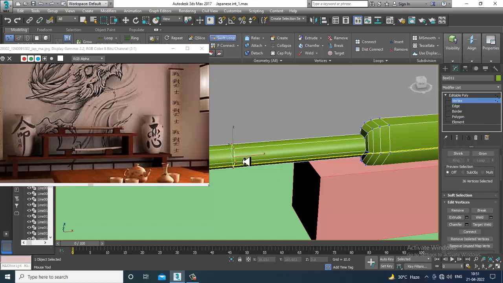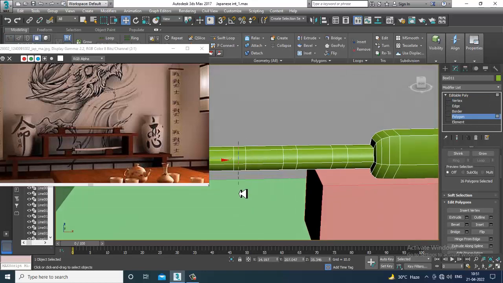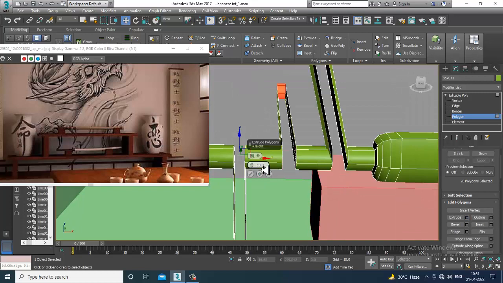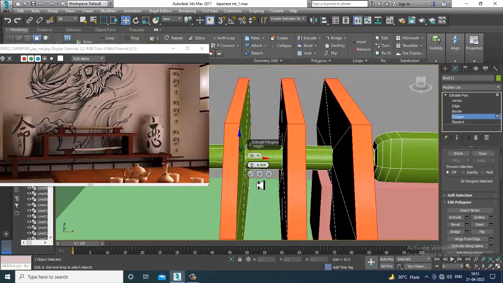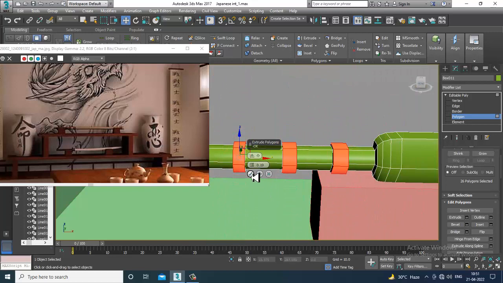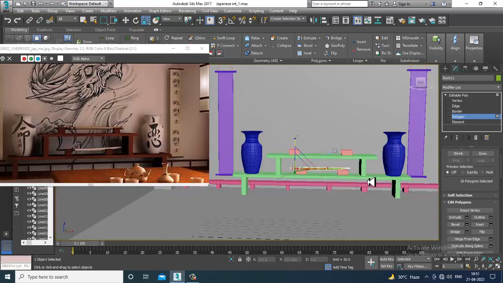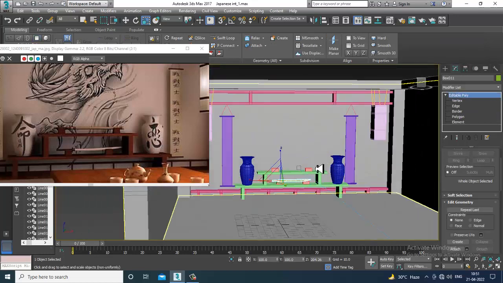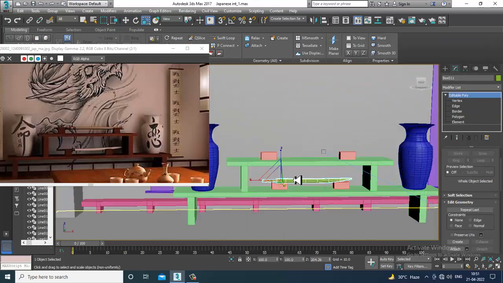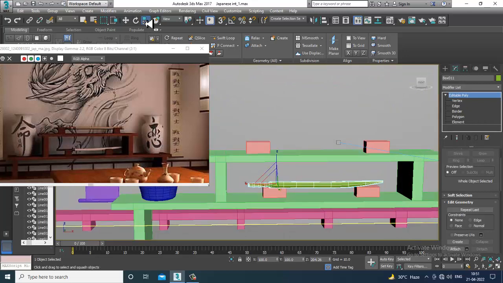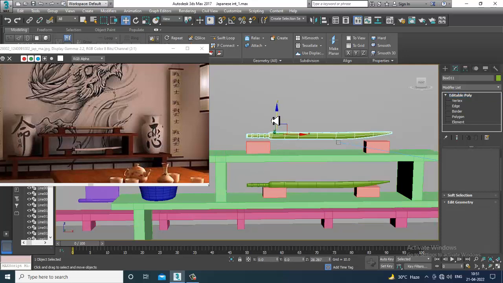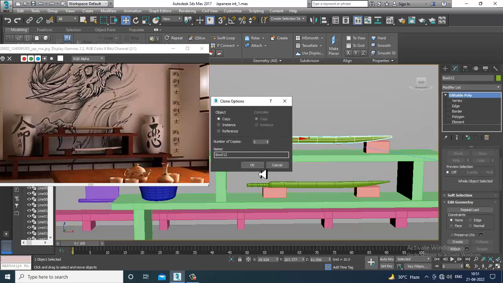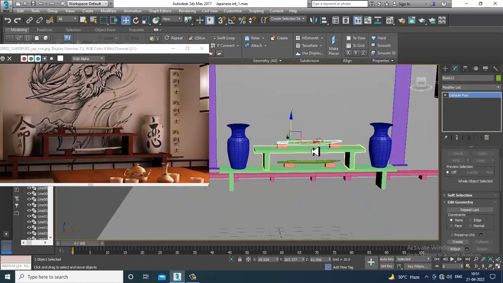Can add some swift loops. Select the polygons, slightly give a bit of extrude by local normal. So save your file. I'll slightly scale this and I'll duplicate it up over here the same way.